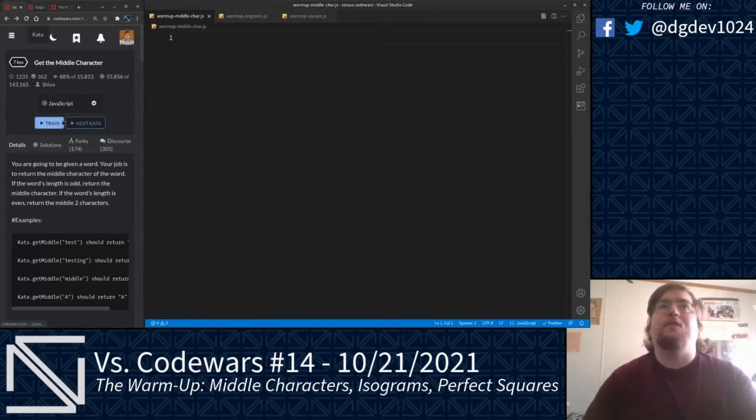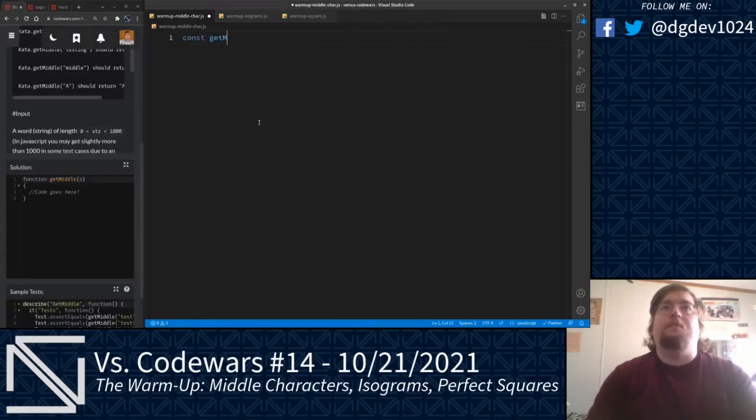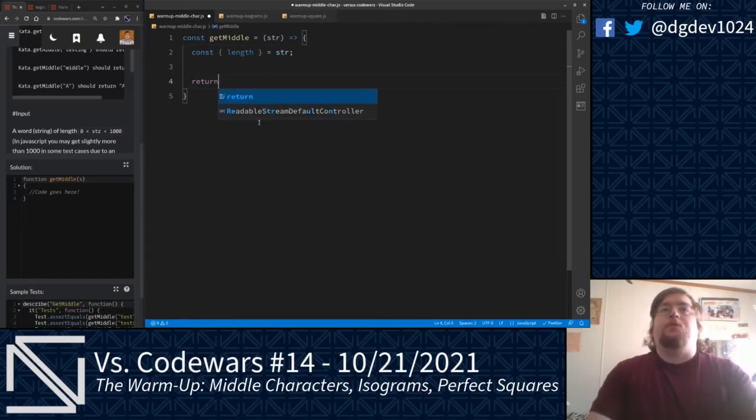Let's go ahead and give this a try here. Our function signature is going to be const getMiddle. It's going to take a string as a parameter. What we'll first need to do is get the length of that string, and what we can use is the object destructuring logic to pull that length straight out of the string like this. What we'll go ahead and do from here is return if the remainder of length divided by 2 is 0, indicating that this is an even number.